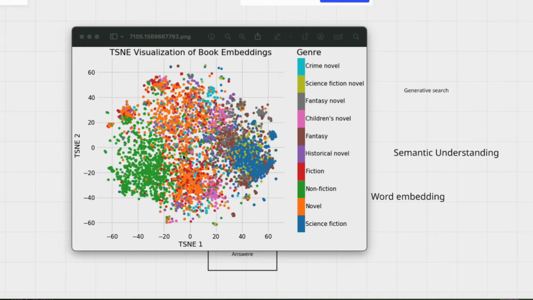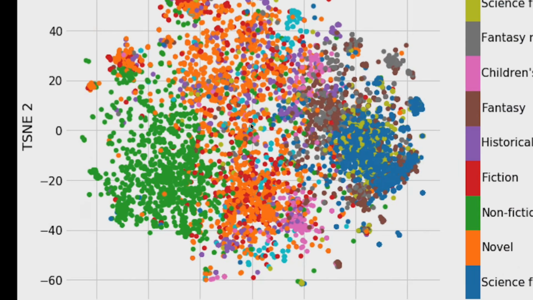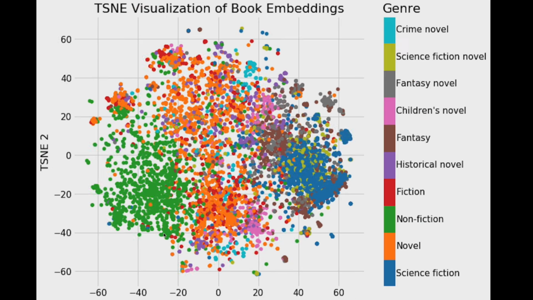So I have downloaded one vector embedding image from one of the websites. You can see here, I'll maximize the image. These dots are the vectors, meaning these are the embeddings from the words. And you can see the similar kind of embeddings will be in the same space. So this green color vector embedding means non-fiction. All the non-fiction novels or all the non-fiction books will be in the same space.